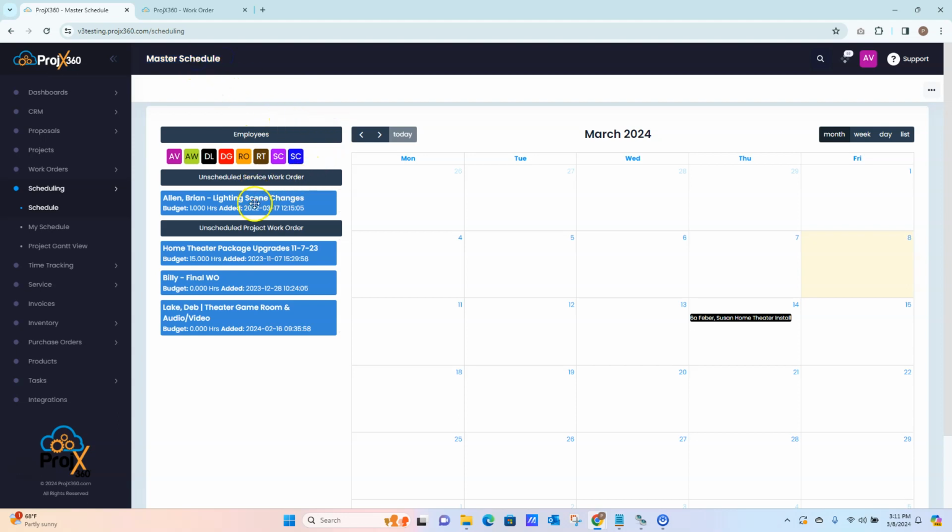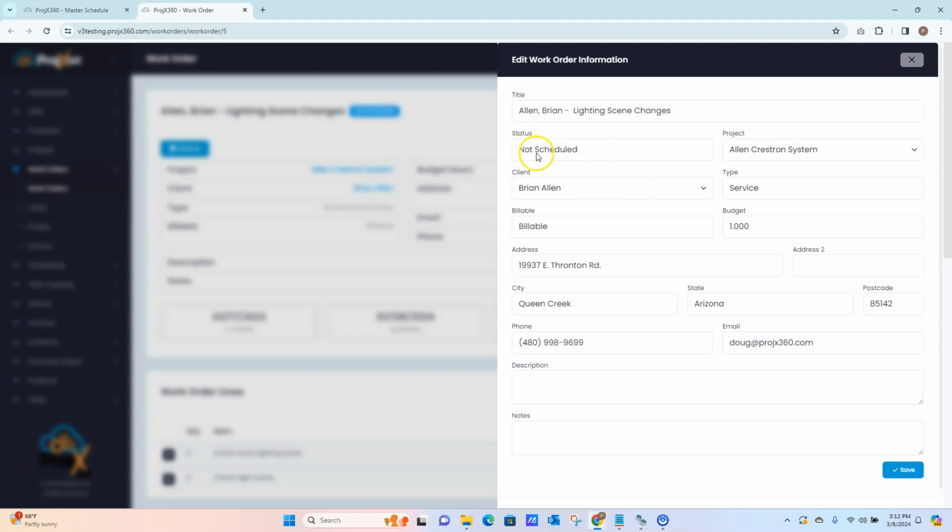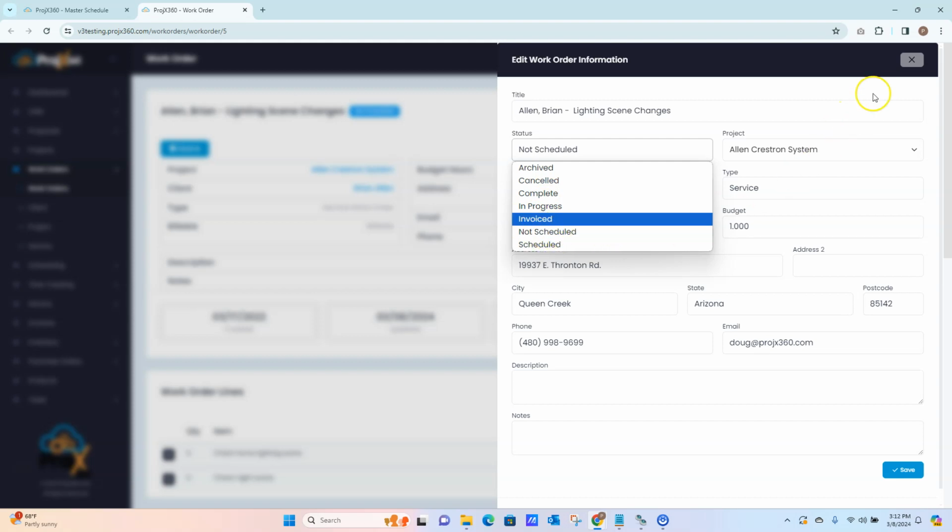Any of your work orders that were left with status unscheduled are going to show up here along this left side. Going into a work order, the status is not scheduled. Once you're creating your work order, you're going to have several options. It's always best practice to leave this as not scheduled to make it easier for when you're in your master schedule.